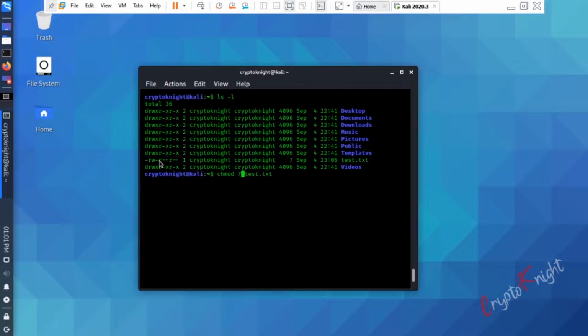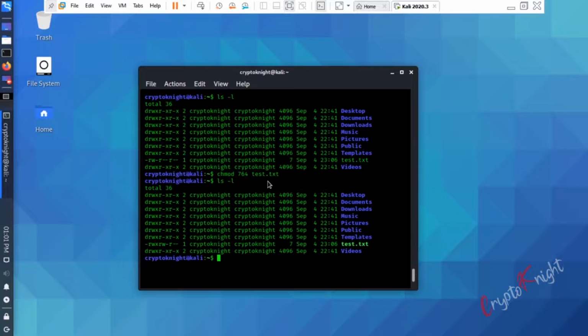We want to give read and write permissions to the group. And read is 4, write is 2. So that becomes 4 plus 2 equal to 6. And only read permission to others. So read is 4. We will press 4 and hit enter. Now if we do ls -l, we can see that permissions have been changed here. So we gave 7, which is read, write and execute.